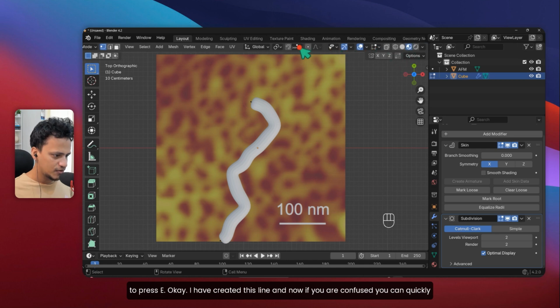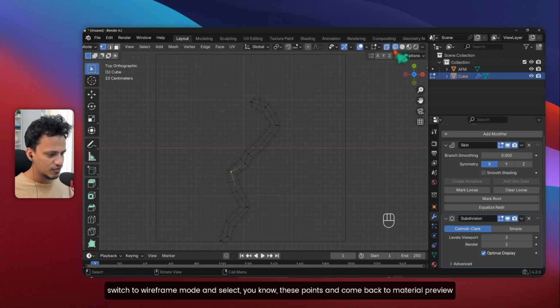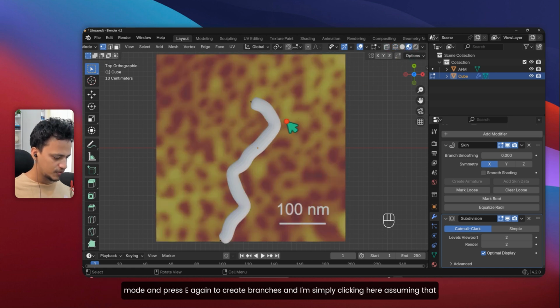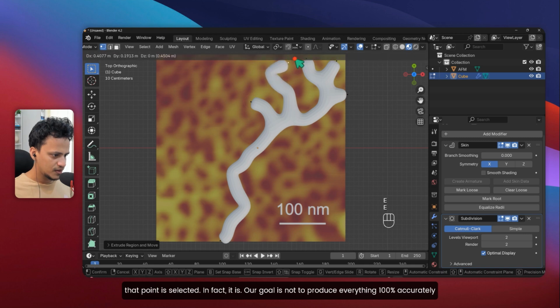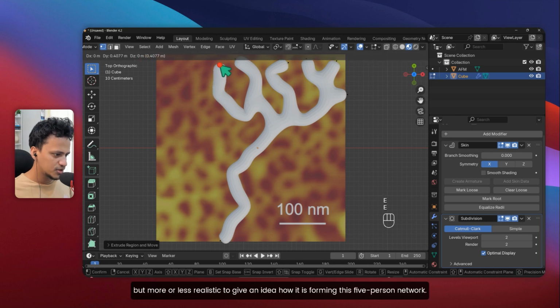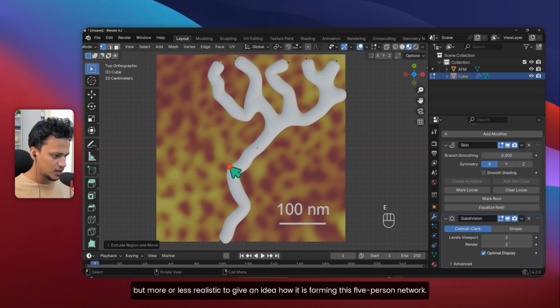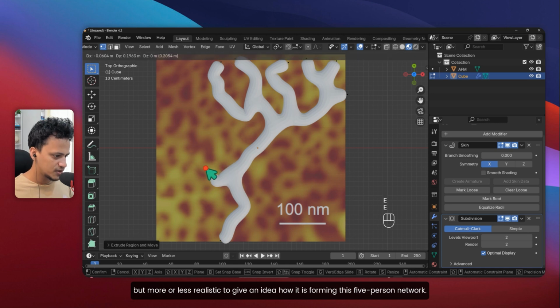And now if you are confused, you can quickly switch to wireframe mode and select these points, come back to material preview mode and press E again to create branches. And I'm simply clicking here, assuming that that point is selected. In fact, it is. Our goal is not to produce everything 100% accurately, but more or less realistic to give an idea how it is forming this fibrous network.